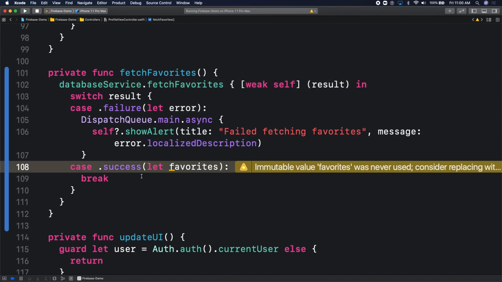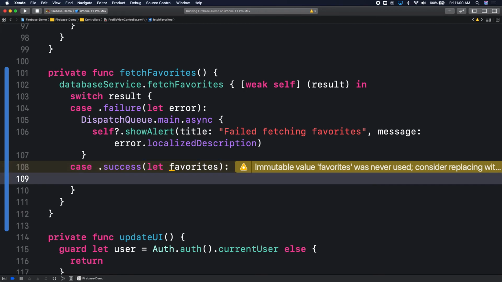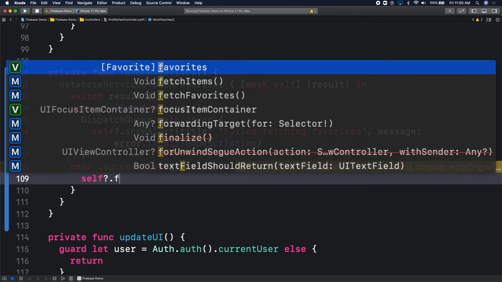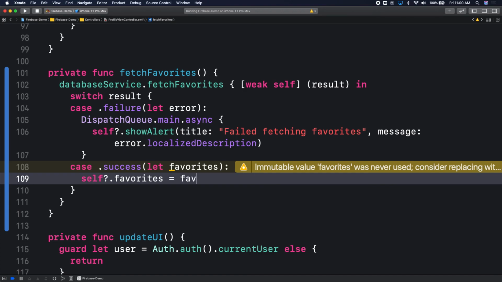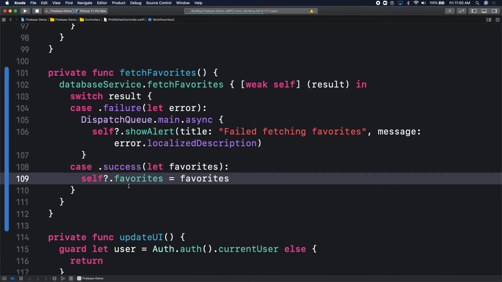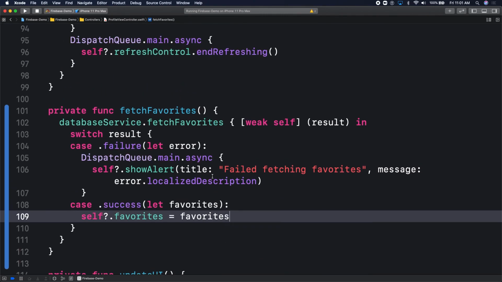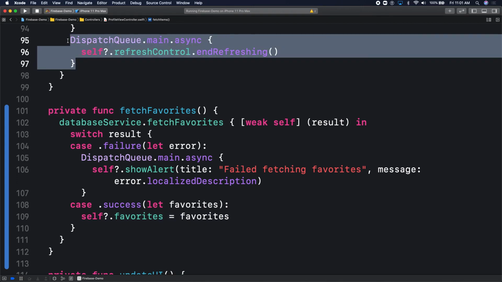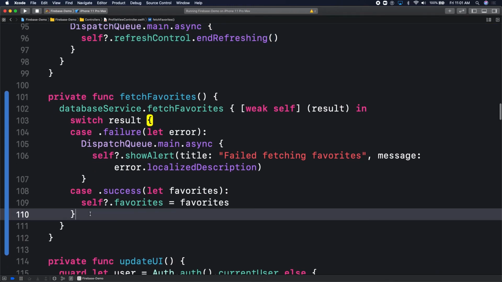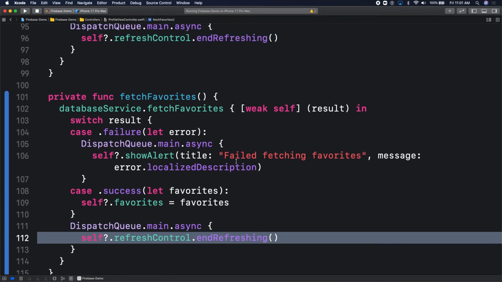Next, we have our favorites. Great. So we'll simply do self dot favorites equal to favorites. We'll just take care of what's going to happen. We'll do both of them in one function. We're not going to do them individually per se. But with that said, it doesn't hurt to do this again, so just copy that and put it down here to stop the refresh control.